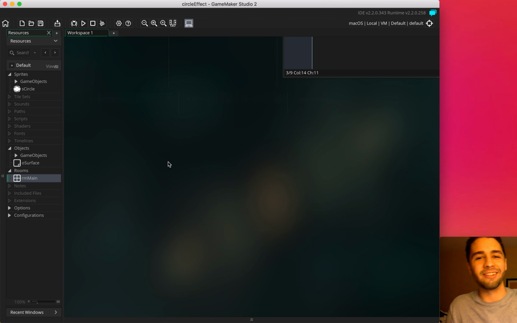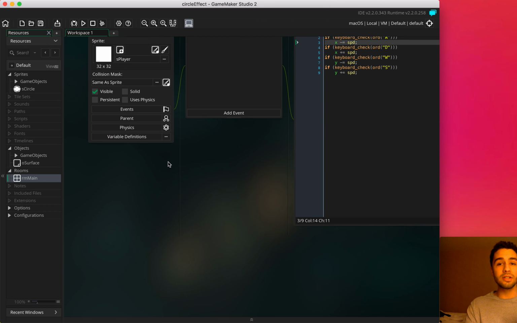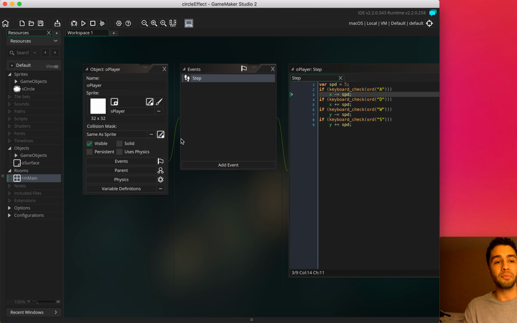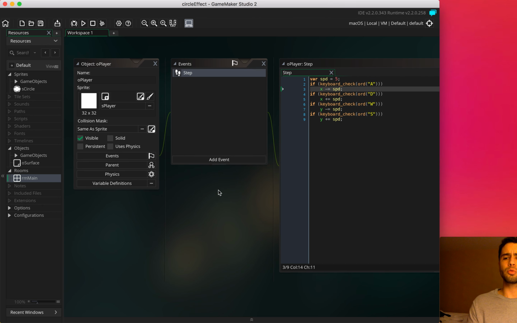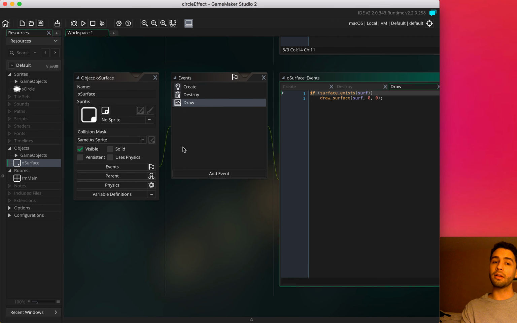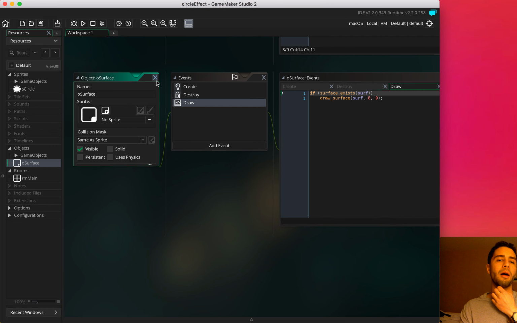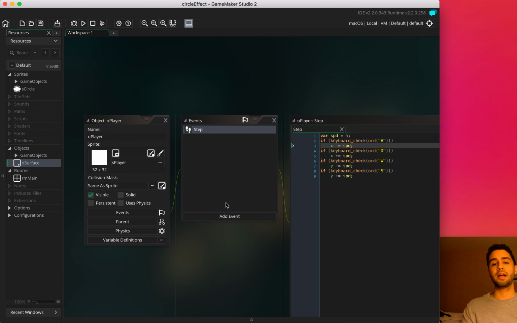It wasn't even that hard, right? So now let's do something with this surface. So in our player event, since we're going to have this little light effect follow our player, we're going to do all of this code inside of our player. Now we could have the surface object that we just created do all of this effect and drawing that we did. But I'm going to do it inside the player, and I'll show you why.